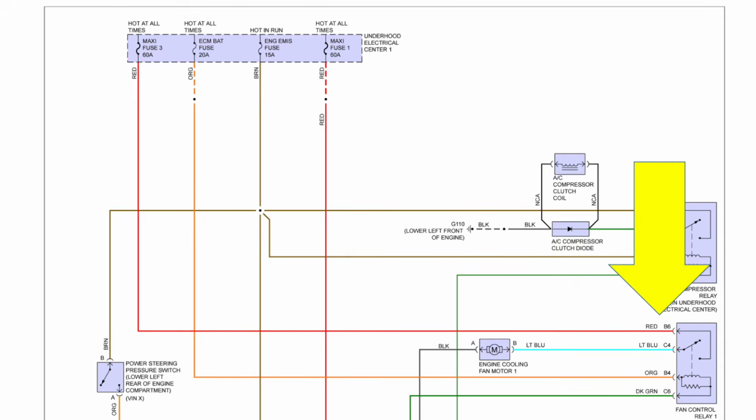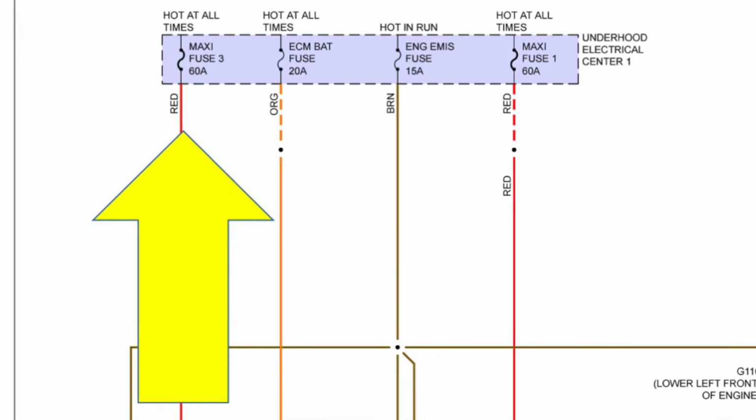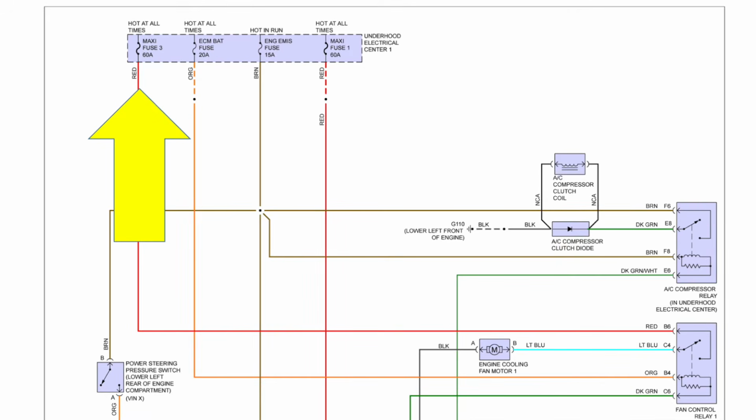When the relay switch closes, it connects the light blue wire to the red wire. Following the red wire now, it brings us to maxi fuse 3, a 60 amp fuse that, as the notation states, is hot at all times. That means there's voltage, even when the ignition key is turned off.